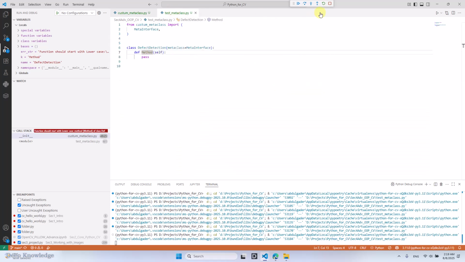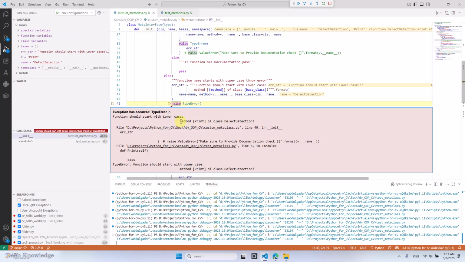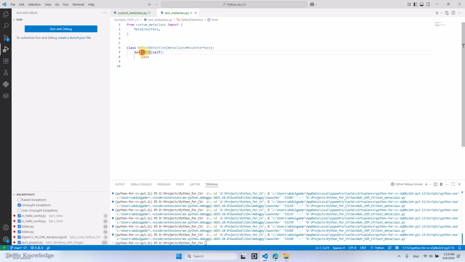So let's just try to change the method to something else. So for instance, Print. If I run it now, you can see method Print of class defect detection has to be lowercase. Now let's change this to print, I mean with a small letter.